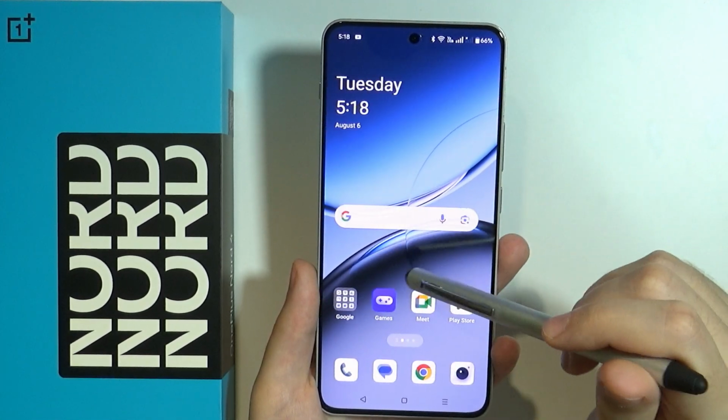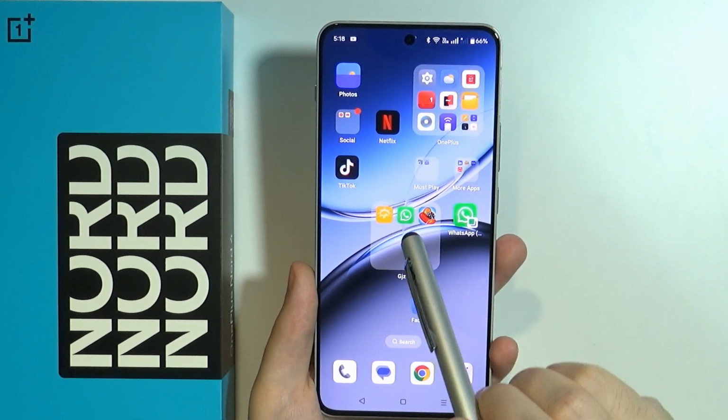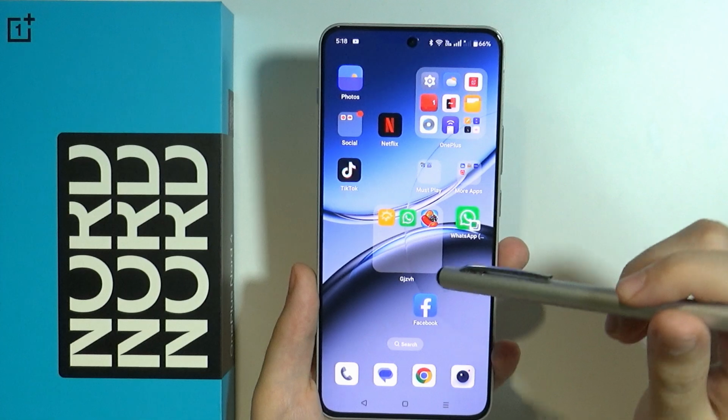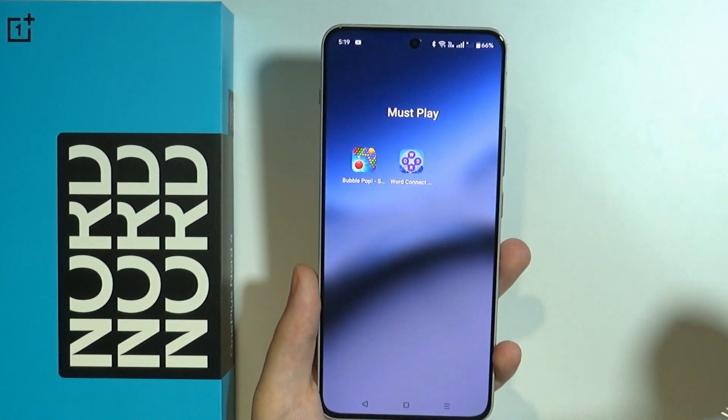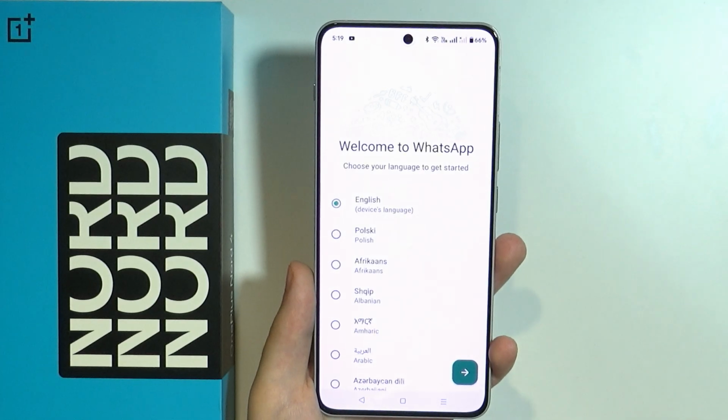However, with the enlarged folder or bigger folder, you can simply press on the app icon directly in order to open the app. So instead of opening the folder like over here and then pressing on the app in order to open it, you can directly press on the app in order to open it instead.